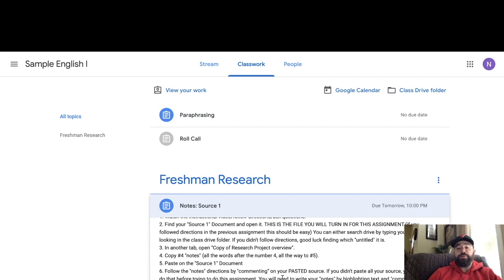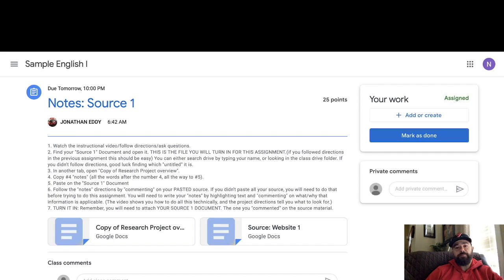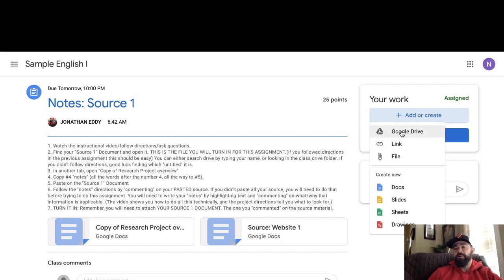Now, when you turn this in, this is very, very important. It's going to be a little bit of a different process than what we had before. On the previous assignment, there was already a file here, and you just had to literally click turn in. For this one, we're going to click this add or create button on the assignment, and then I'm going to click this Google Drive. This is if I'm following directions. If I've done everything I was supposed to have done so far, that's what I click.